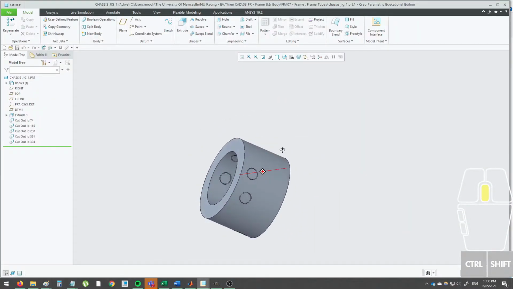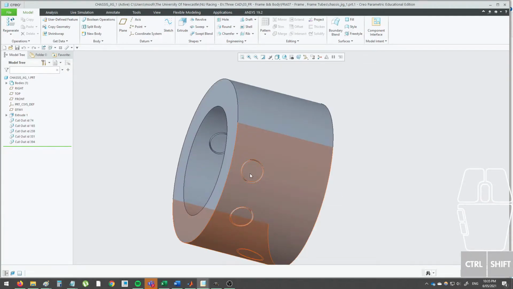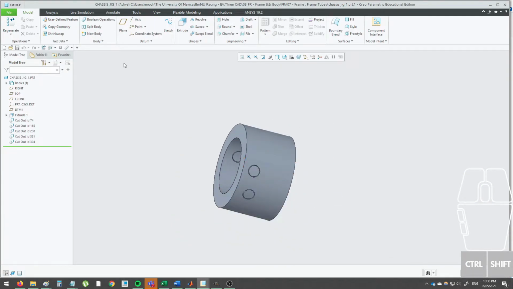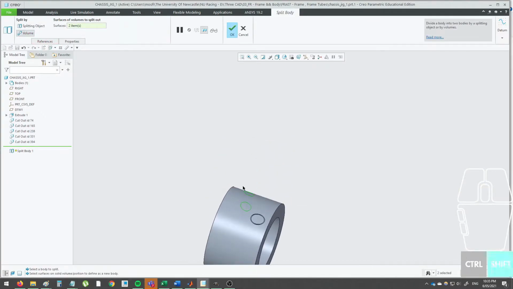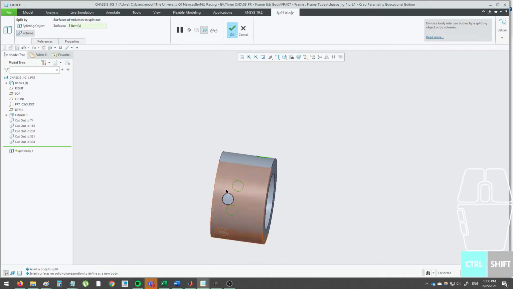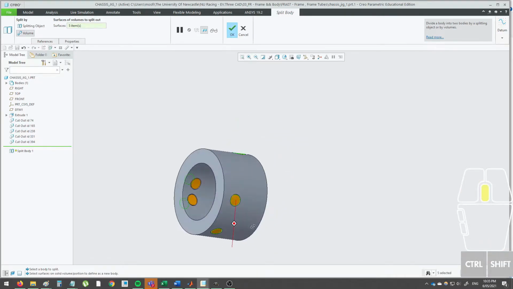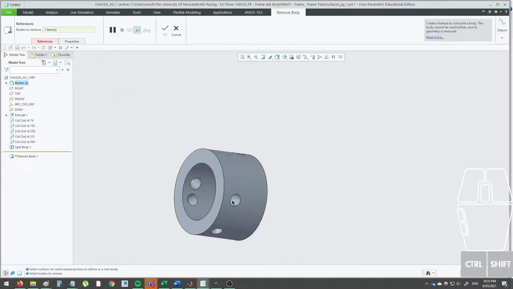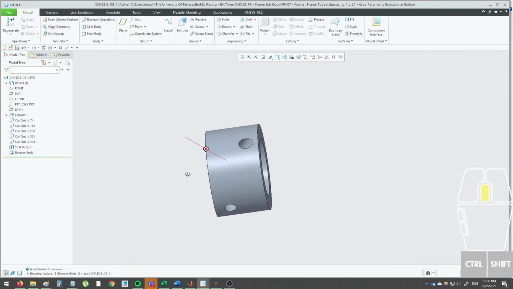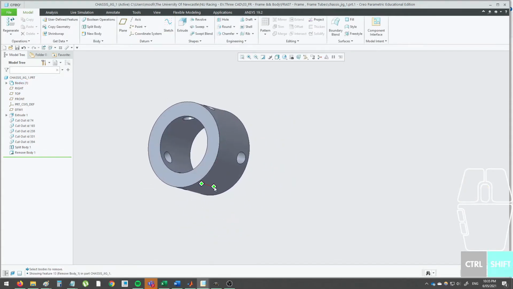But as those members are all tubes, it's left these central parts in there. So to get rid of those, I want to split body. I'll select volume and then just click on each of these little cylinders. Once again, just holding control to select all of them at once. Fantastic. They're now regarded as different bodies, and I can remove that secondary body. And we're left with empty holes there.